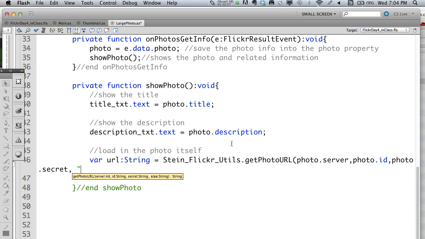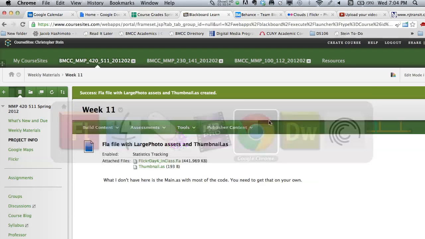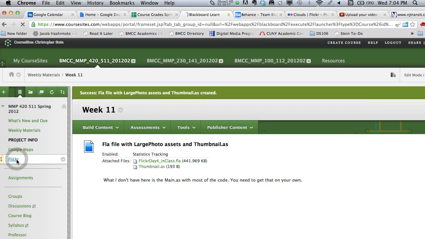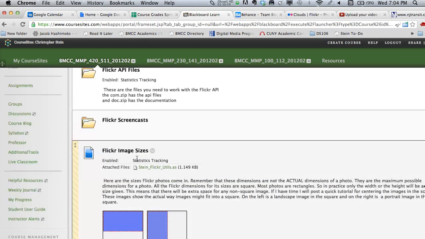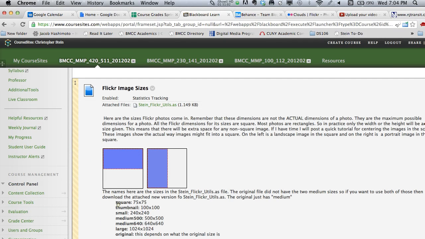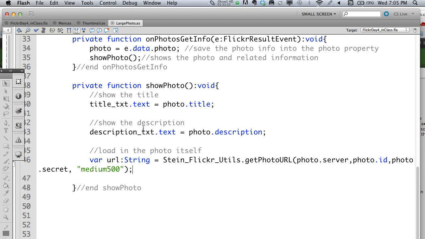I'm going to do the one we budgeted for. We did a 500 by 500 square. That's medium 500. There's also a medium 600, a large, a small. If you go onto course sites, in the Flickr section, it tells you what all those different sizes actually are. All right, if you forget, it's on course sites under Flickr. If you go Flickr image sizes, it tells you here. That's what they are. So we're doing medium 500, and you would just put whatever one of these you want in the quotes, and that comes out of Stein Flickr utils.